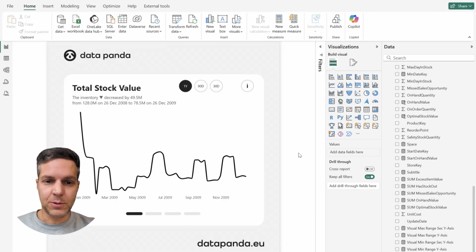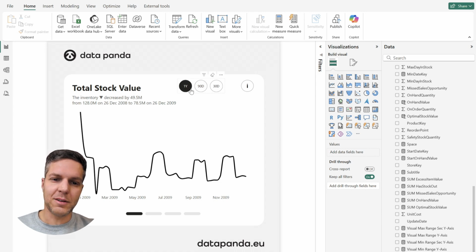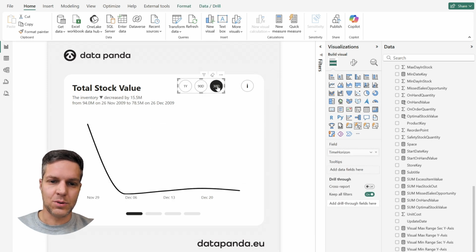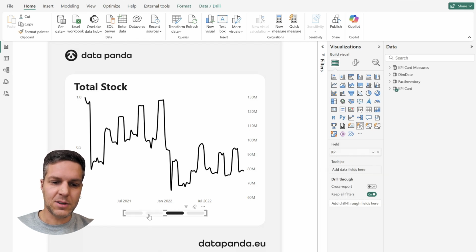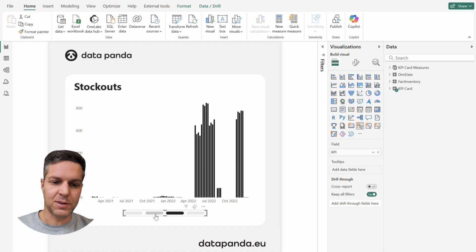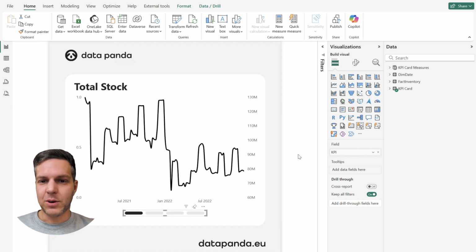The next functionality that we're gonna create is a slicer that allows us to switch the time horizon. So here on the top, you can see that currently I have the last 1 year selected as my time horizon. I can also switch to the last 90 days or 30 days. To build it, we're going to use a similar technique as we used for the KPI slicer, to switch between the different visuals. Also here, we're going to create a disconnected table.